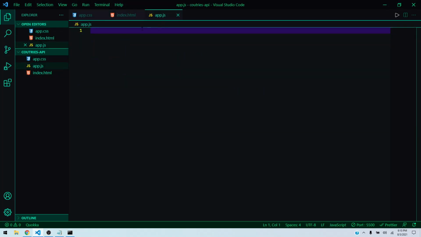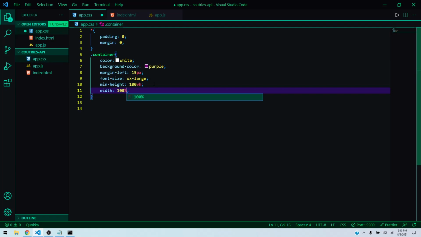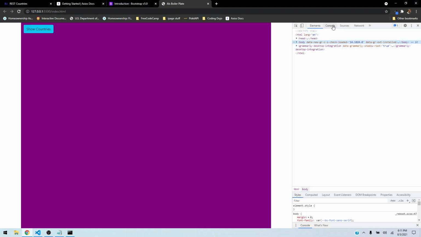So let me see the CSS, the container, minimum height, and width would be 100%, and we'll do that. Hopefully that does something. It should be automatically refreshing. We're gonna go to inspect in console just so we see any errors. We could mess around with it like that.